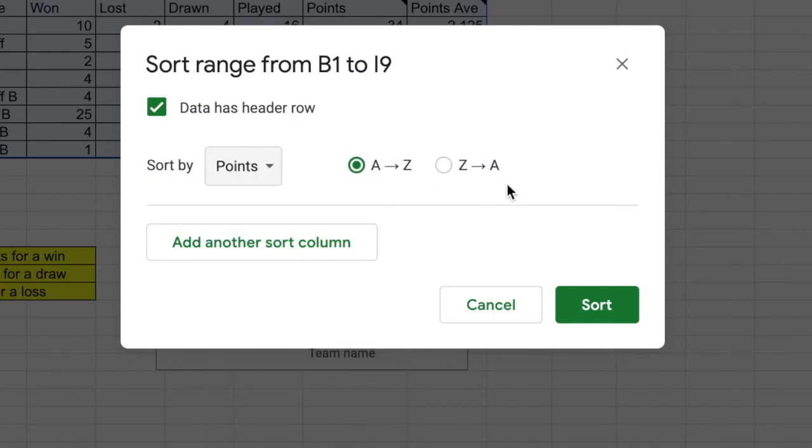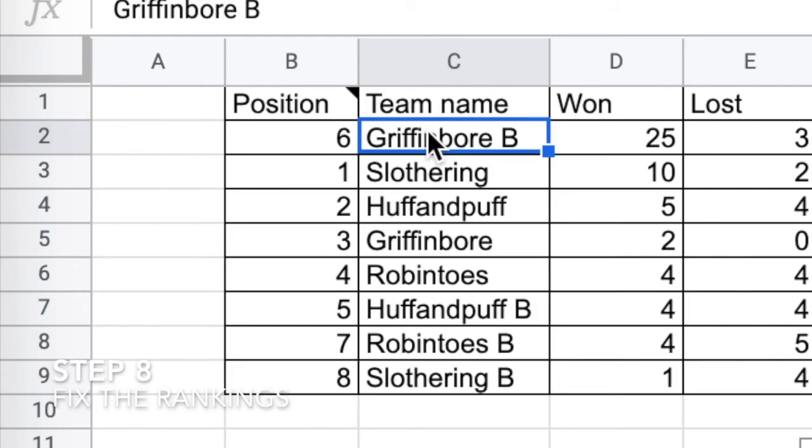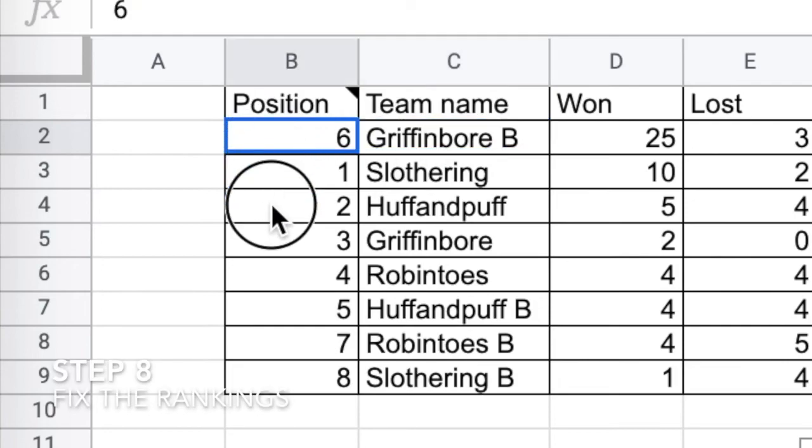Okay, now we've got 2 options. We can either sort A to Z or Z to A, but we're using numbers here. So imagine that says 1 to 100 or 100 to 1. So if we want the team with the most points at the top, which order should we do? Yes, Z to A, because that's like doing 100 down to 1. So we want 100 at the top. And we'll click sort.